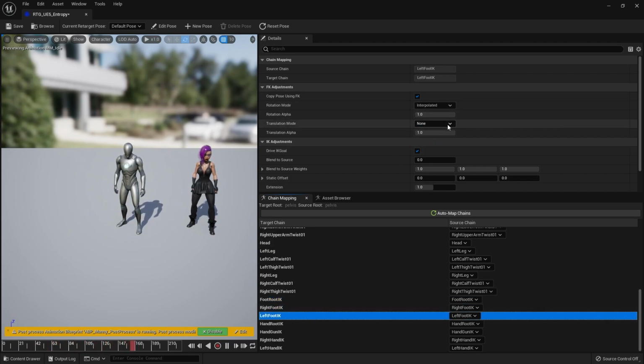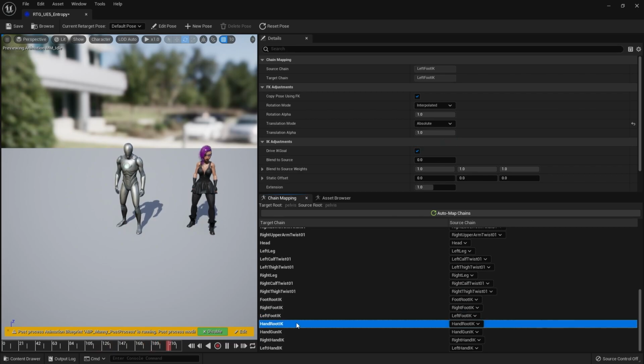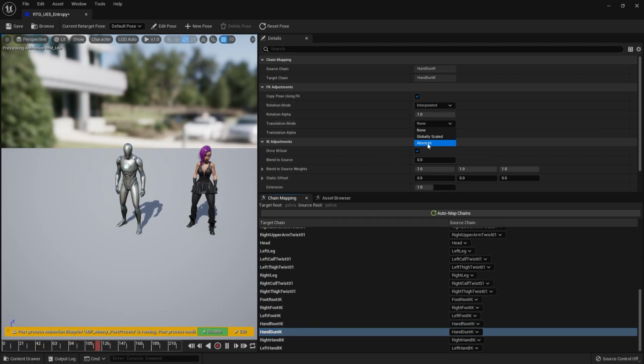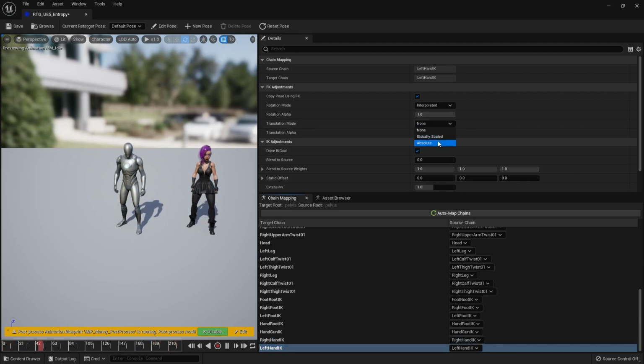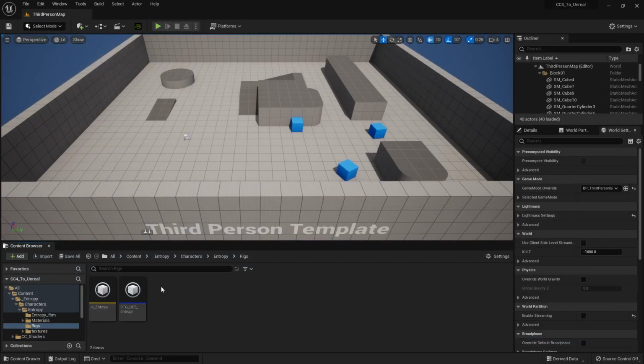Right foot IK, absolute. Here's our hand root, absolute. And gun IK, absolute. Right hand IK, absolute. And left hand IK, absolute. Now we can save that, and we're more or less in business. So now if I wanted to do the animation transfer, I can do that.